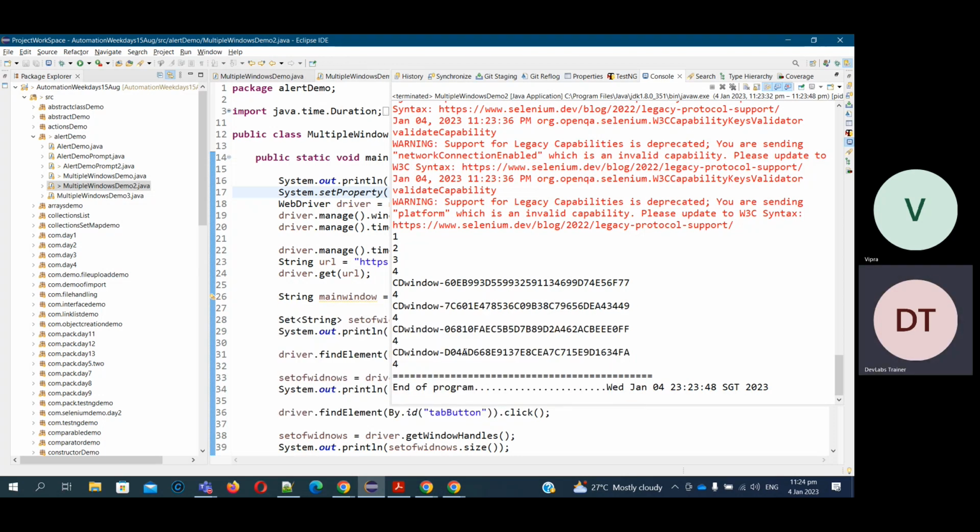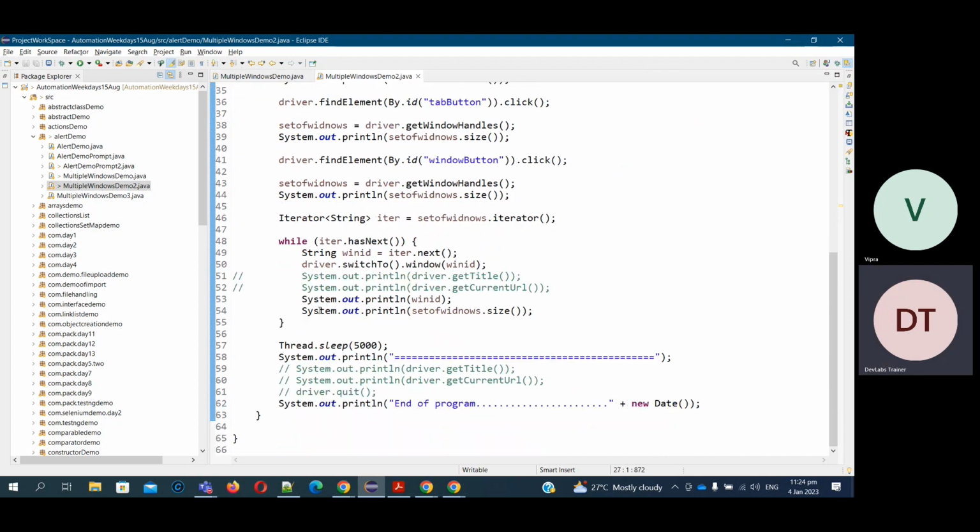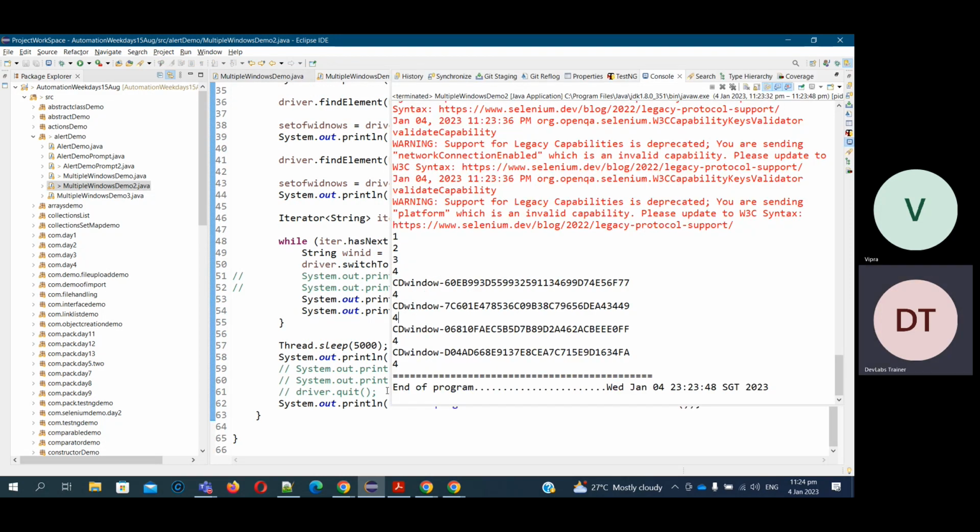And see here, all the IDs it printed, and after printing, it's completed. End of the program is coming, right? Yeah, it's working as expected.